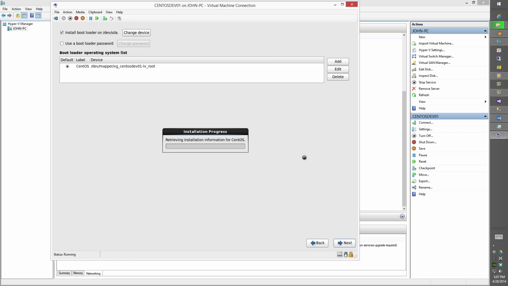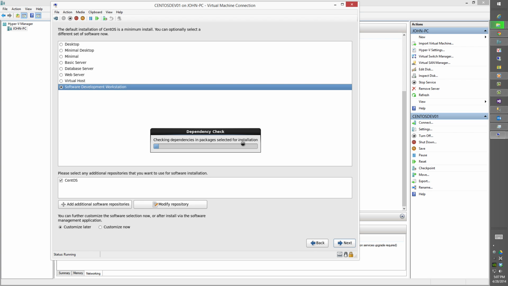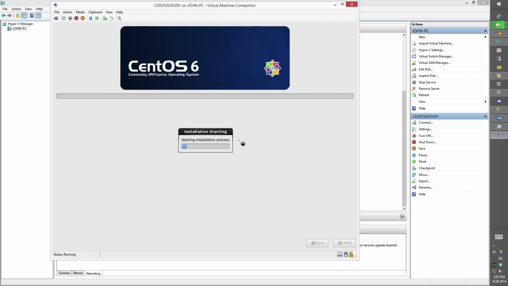Just click next again. That's going to do the boot deal. And then we have a software development workstation. Yes, of course. That's going to install Java and some other packages for building stuff like C++ and other things. I like to start off with that as a base build for my dev environment.